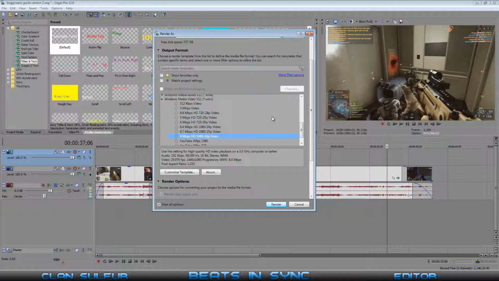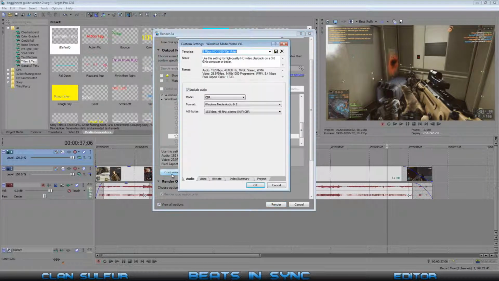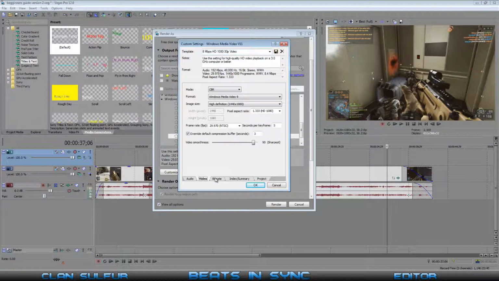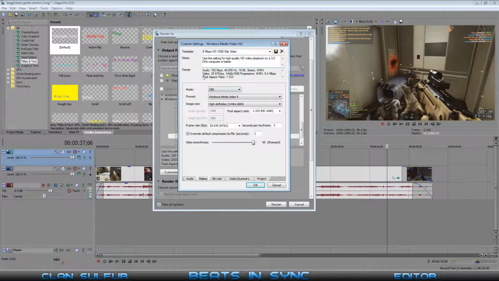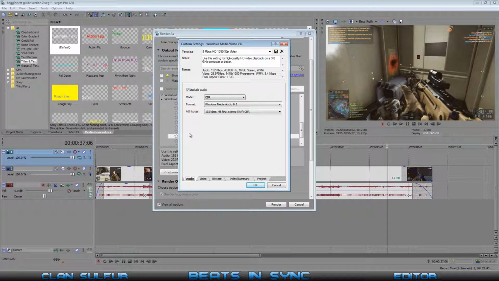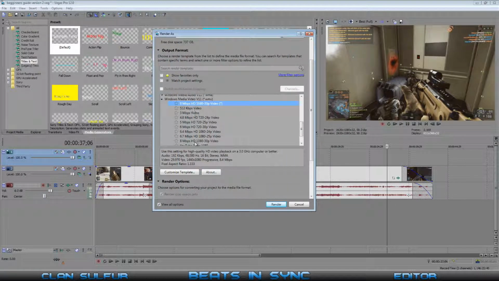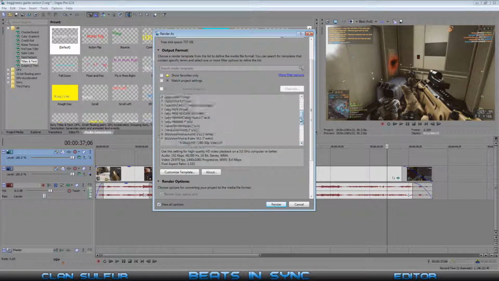If you want to change this, however, in any way, you can go down to here and customize template. Now in here you have all sorts of options to change it however you like. I would say this is a bit more advanced, and you've got to have some basic understanding of video files to get the best out of this feature. So if you're like a brand new person for Sony Vegas, I wouldn't recommend doing this. I'll just select the presets in here, and there's many to choose from.